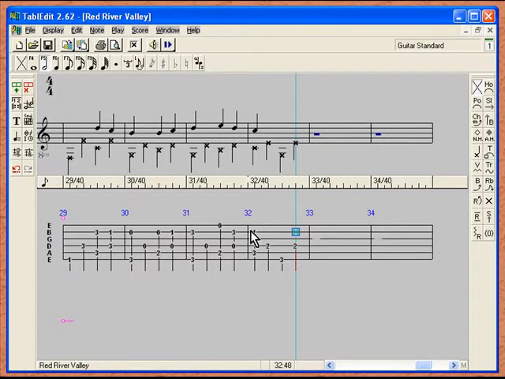The first thing we want to do is change this note to a whole note so it carries through this measure, and then add it to the next measure as a 1, and then either go up here to our note palette or hit L on the keyboard. And now we've tied those notes together.